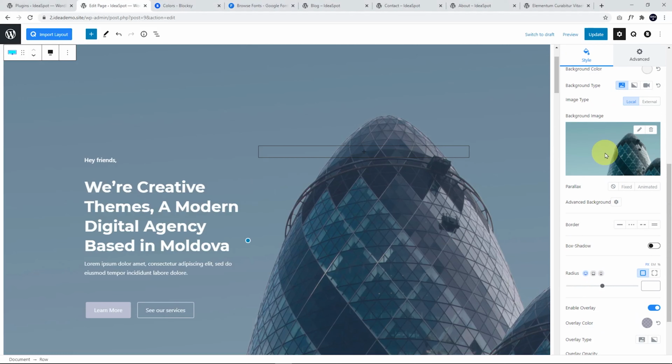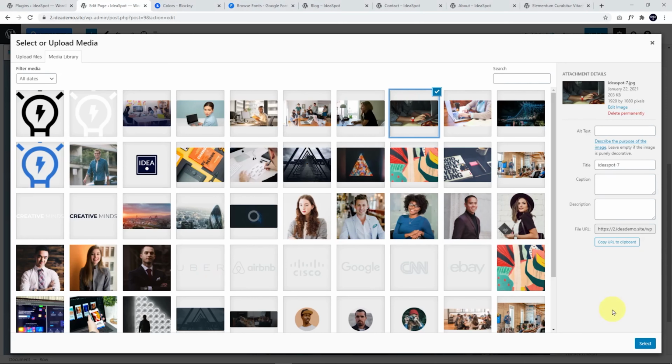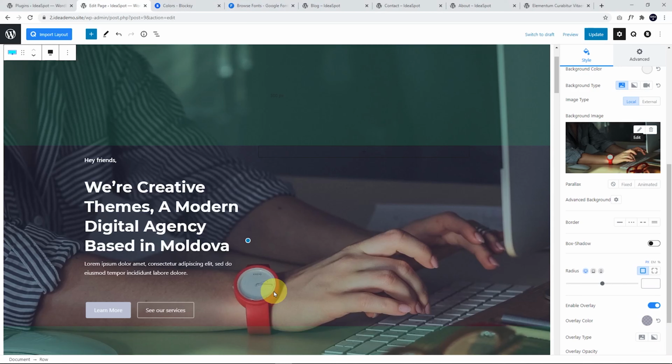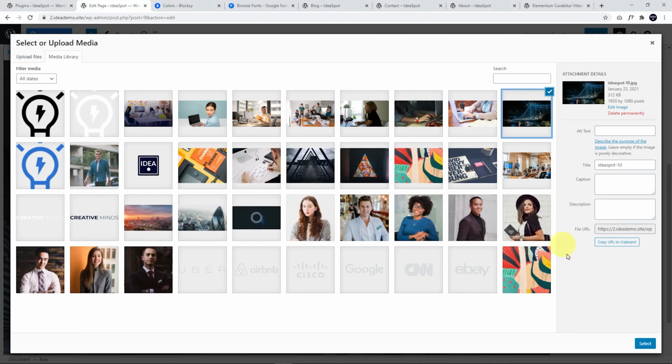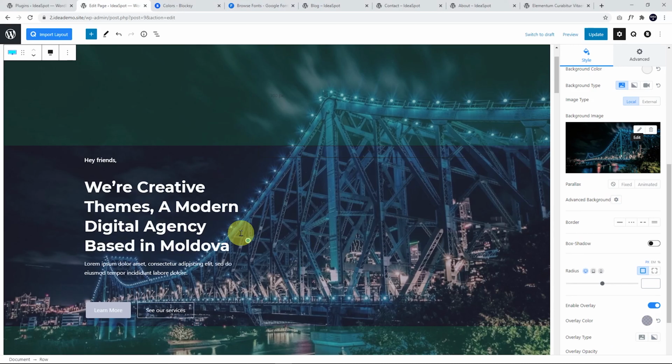So I'm going to remove this building. Let's go ahead and edit that. And let's try something like this girl typing and select that one. That looks pretty cool. Let's try something else. I have a nice bridge from my hometown that I might try. So this one here. There we go. That's pretty cool as well.